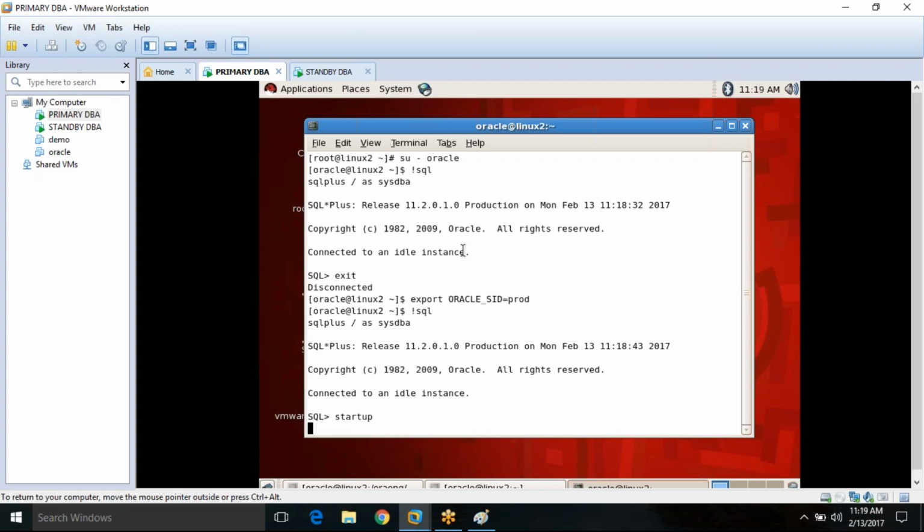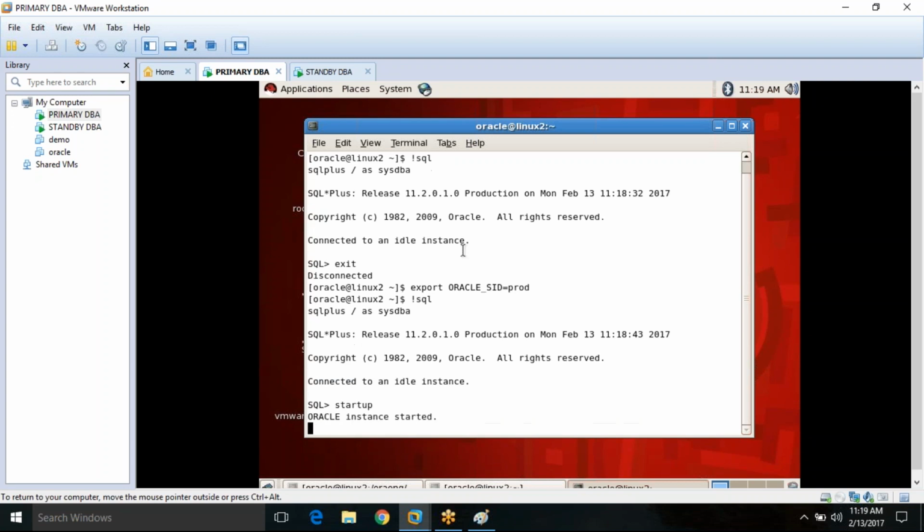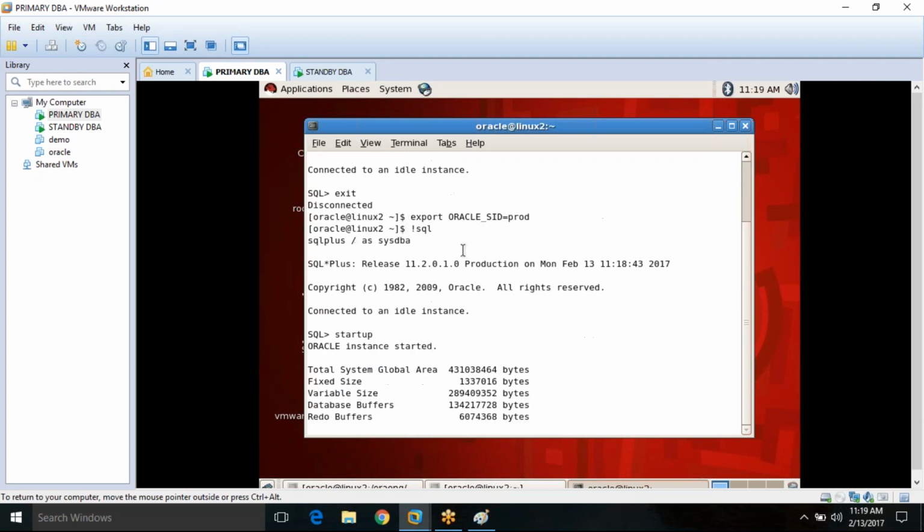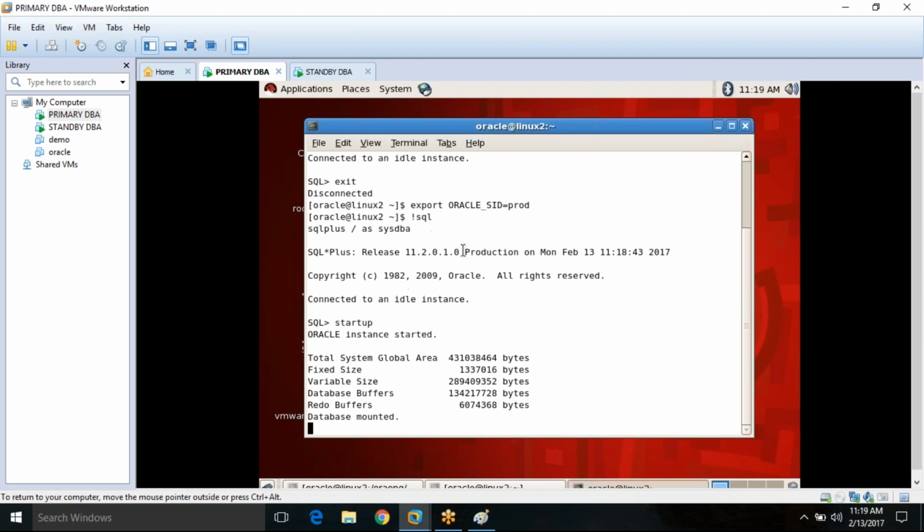So the private link is more secure than a public or global link because only the owner of the private link or a subprogram within the same schema can use the link to access the remote database. So private link is more secure.